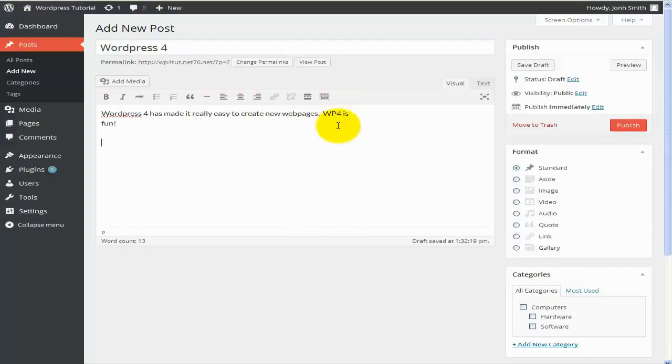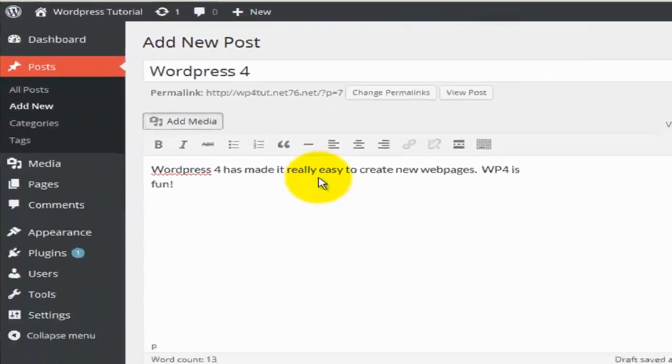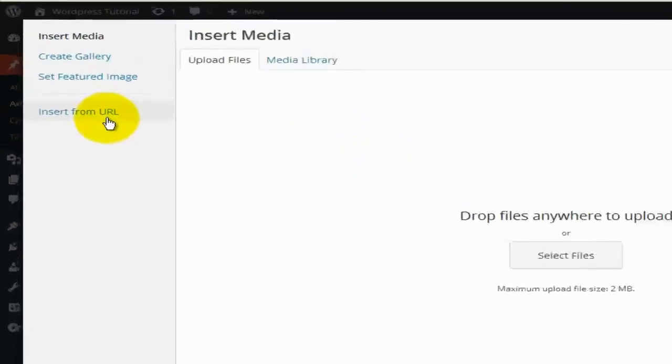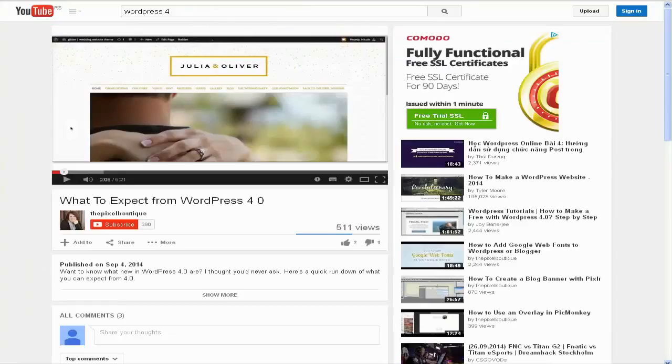And what I'll do now is I'll go and insert some media. Okay, so I'll click on media. You can enter any sort of file. You can upload it using this little window here, or you can insert from URL. Okay, so let's go ahead. We'll insert some URL, and what I'll do is I'll go to YouTube, and this is some video about what to expect from WordPress 4.